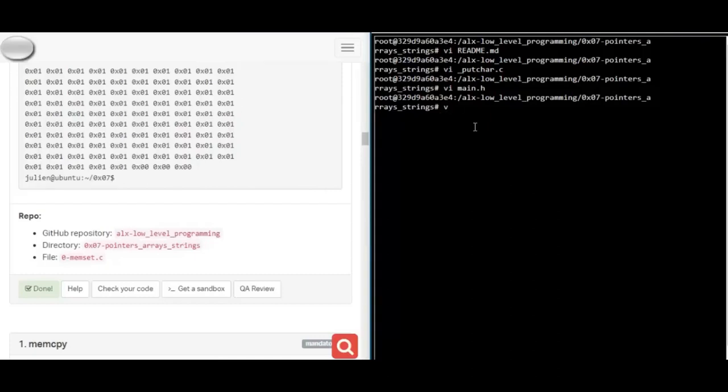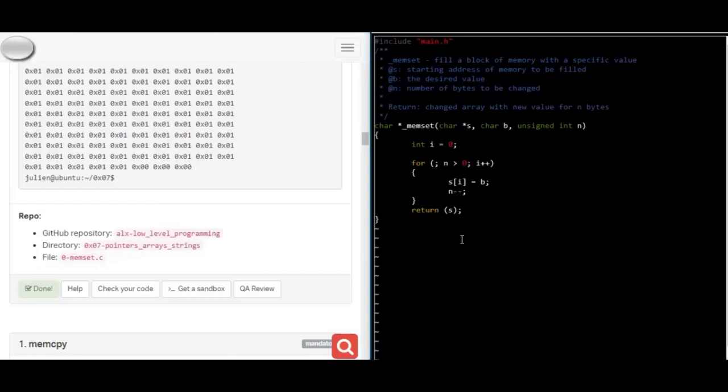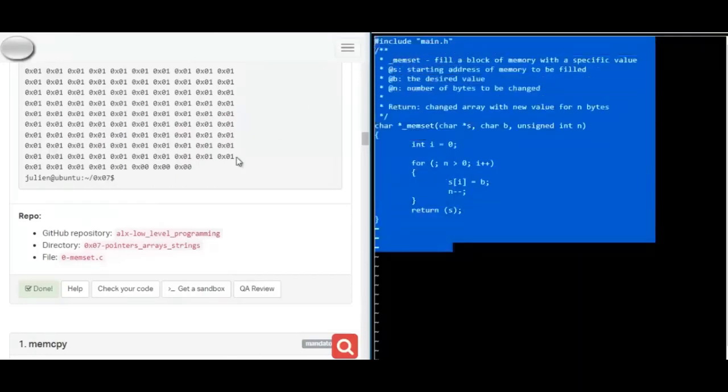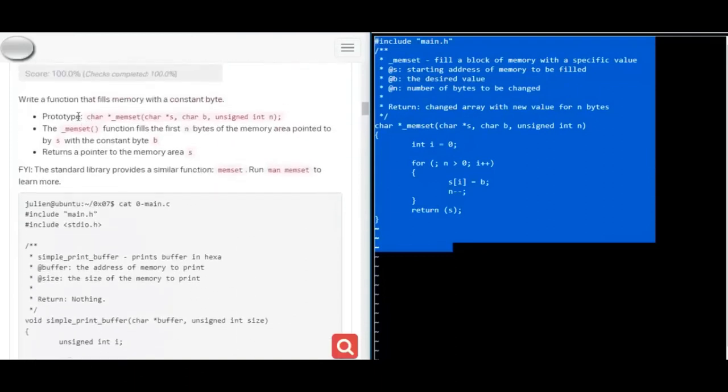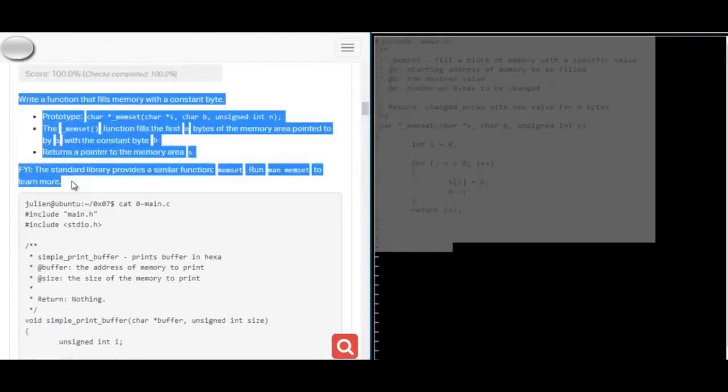So you just do your vi space 0-mem set.c. You hit enter. So this is the script you're to input for this particular file. Okay, always remember to go through here so you understand what the script is all about.